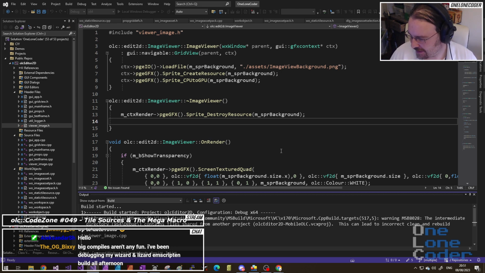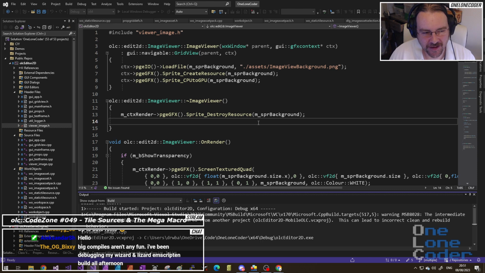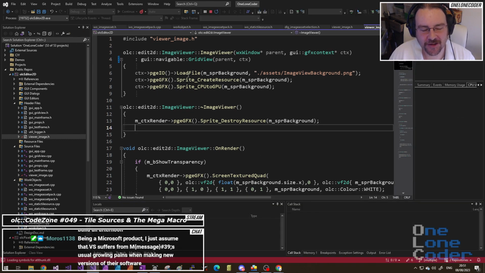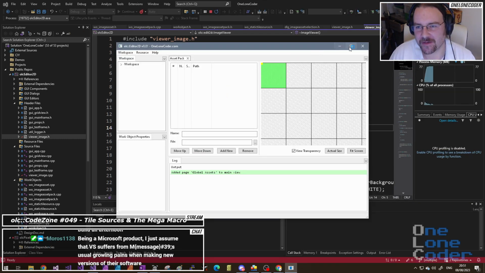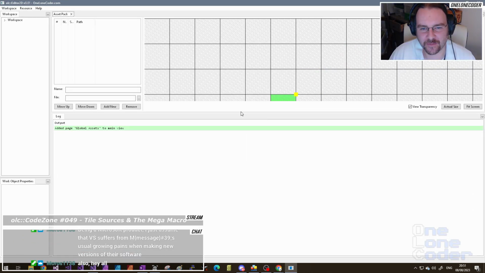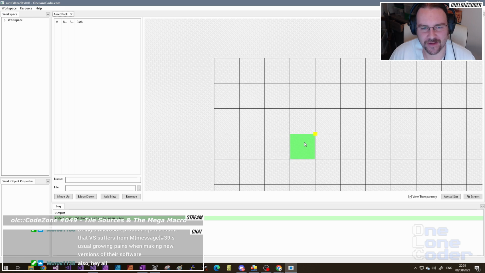Big compiles aren't any fun. Well, when we get to sort of the tail end of today, we're going to have a look at what is the mega macro and understand why. Basically, I've just been crying all week every time I sat down to code. So there we go. Our image view has now changed into a grid view. Look at that. The power of polymorphism. Everything else should be the same.